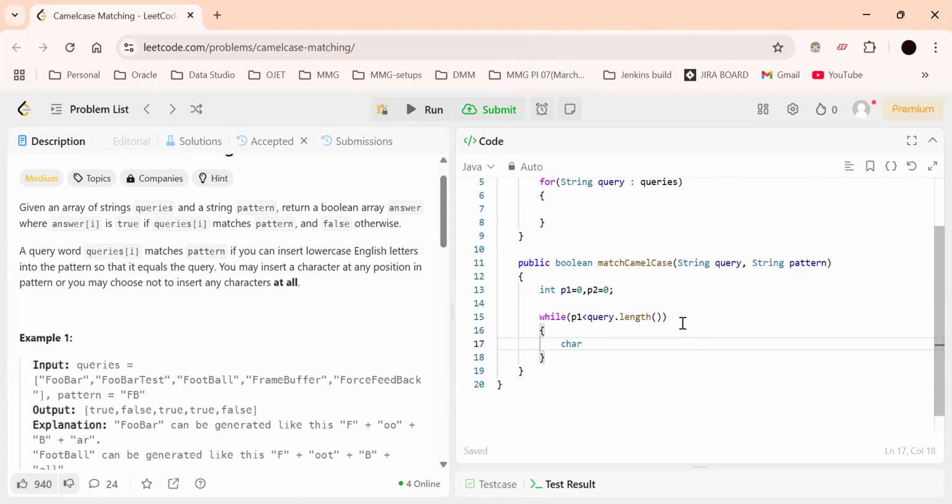Char query character equals query dot charAt p1. Okay. Now when I get the pattern character, I cannot directly get it because there might be a possibility I have reached the end.